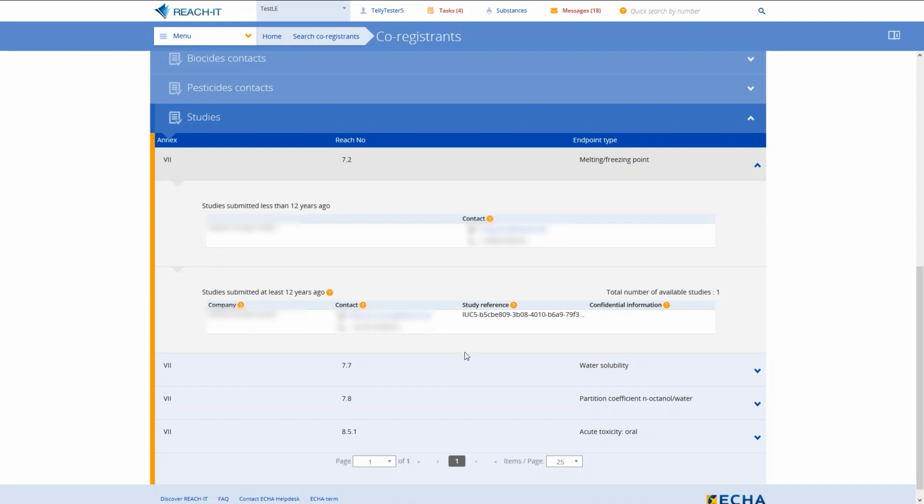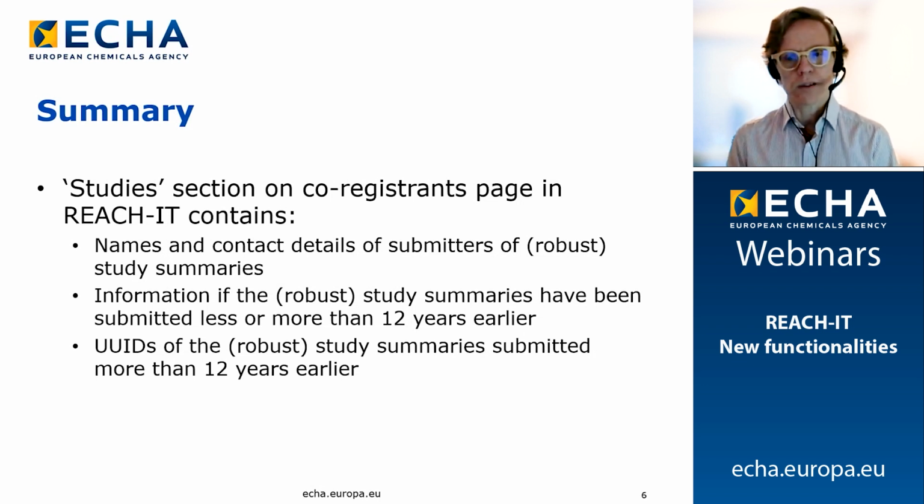So to summarize, the new studies section on the co-registrant page in REACH IT contains name and contact details of study submitters for each endpoint, and if the study summaries have been submitted less than 12 years earlier or more than 12 years earlier. In addition, the UUIDs of the study summaries or robust study summaries submitted more than 12 years earlier are displayed.